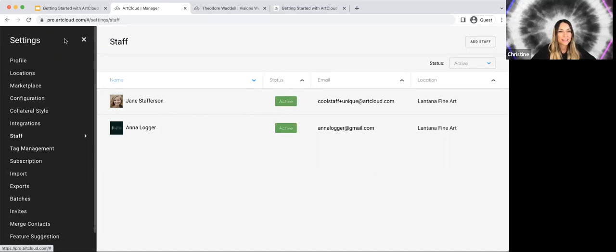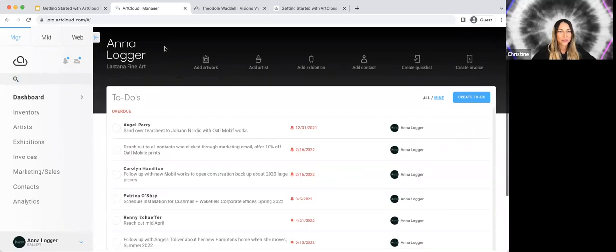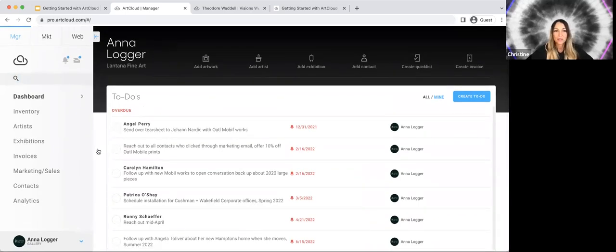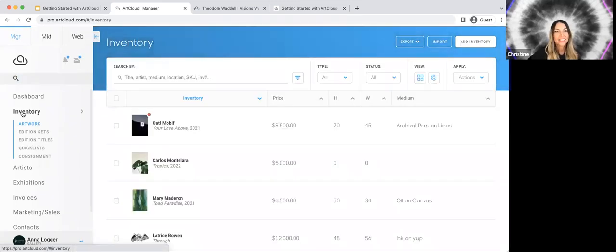So those are the basics that are going to get you started with the settings, and we'll go into more of these settings in a later video, a more advanced webinar. So, all right, where should we go next? I think inventory is probably the next place to go.